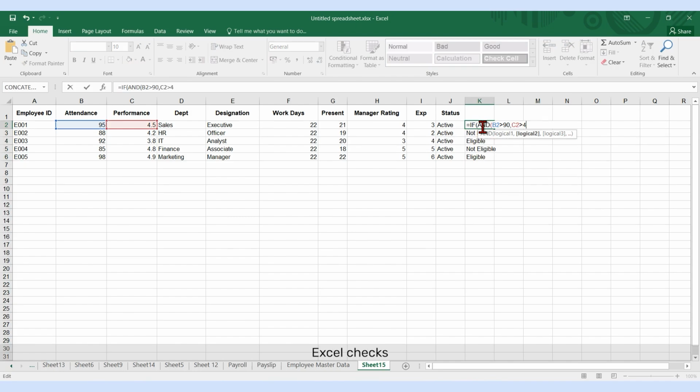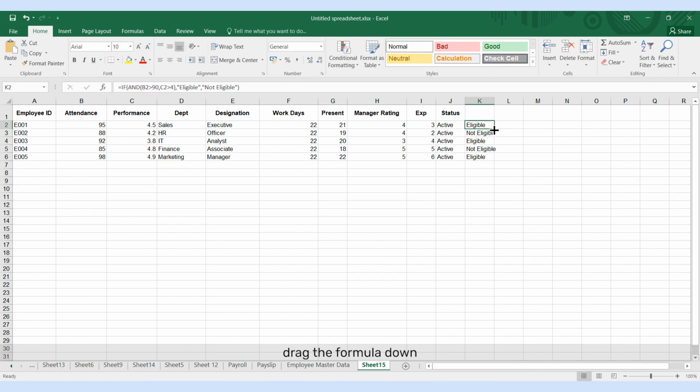Here, Excel checks whether attendance is above 90% and performance rating is above 4. Only when both conditions are met will the result show Eligible. Again, drag the formula down to apply it to all rows instantly. This is useful when eligibility depends on more than one factor.